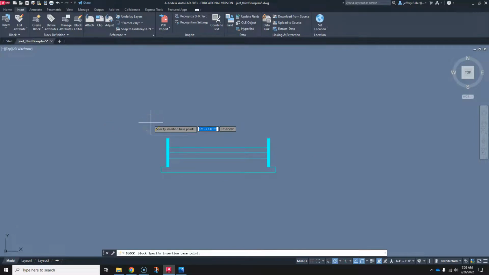Now I'm going to specify the insertion base point. For me, the middle is always the best. And you can do it anywhere, wherever you feel like you can handle it by. I'm going to do mine right here in the center on that front ledge. And then select the object. Okay, so there's my window.